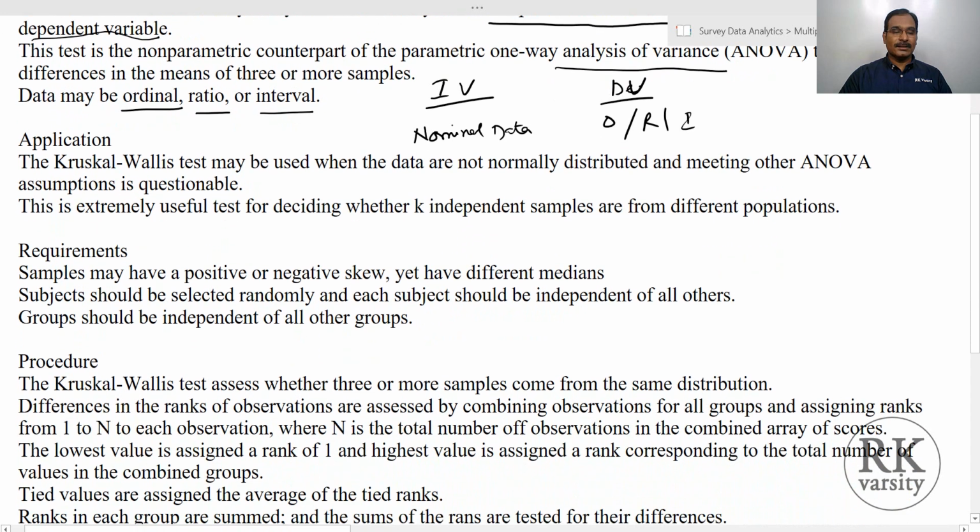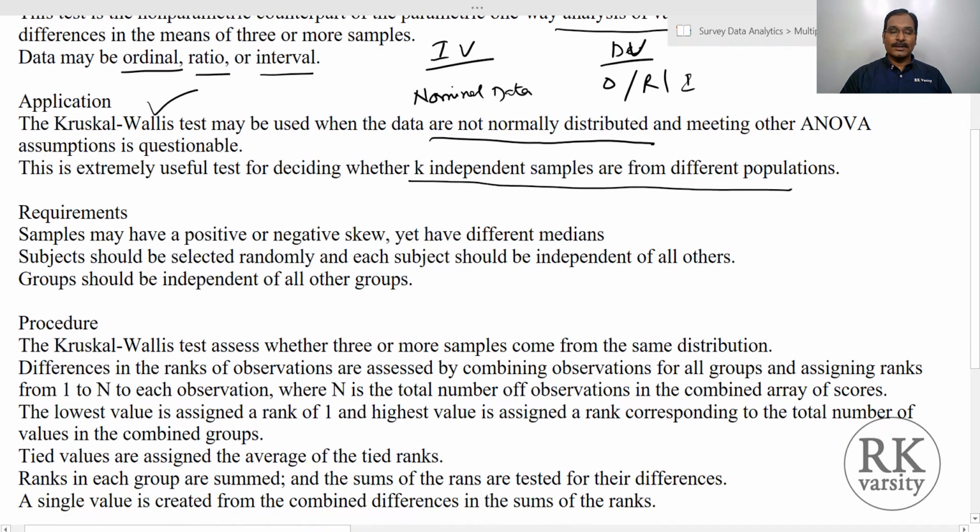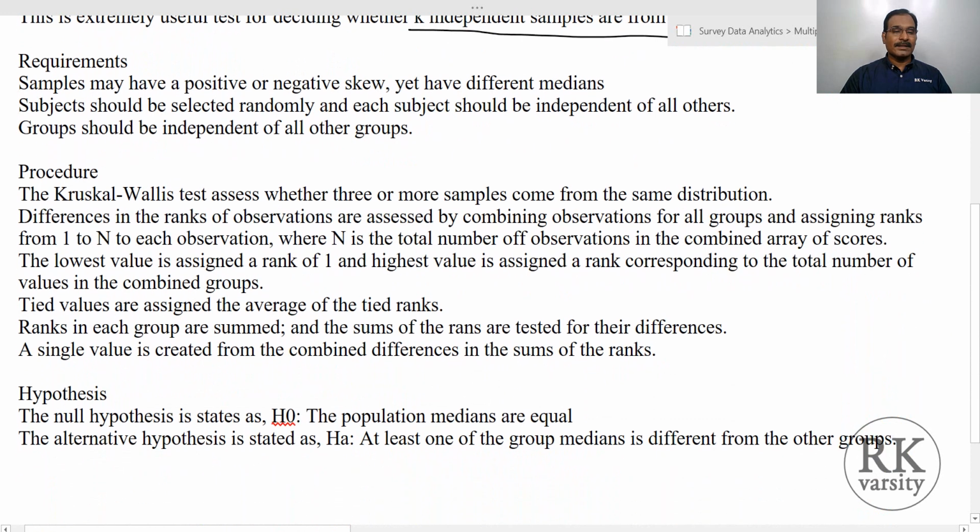The Kruskal-Wallis test may be used when data are not normally distributed and meeting other ANOVA assumptions is questionable, in the sense that the data is not normally distributed, is not randomly collected, or independence is not there. Those are the assumptions of ANOVA. If all those are not met, then you can use a Kruskal-Wallis test. This test is extremely useful for deciding whether k independent samples are from different populations or from the same.